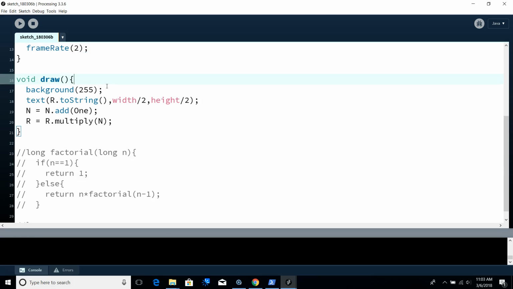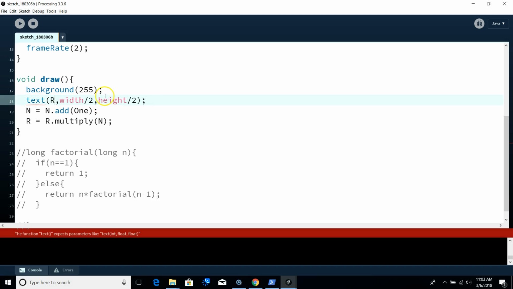And then in our draw method, we've changed some stuff. So we're going to draw over the background, right? And then we're going to print out text, and we had to use the toString method on our BigInteger to get it to actually print out. Because if we don't have that, Processing yells at me saying that it expects this thing to be an integer, not an object.